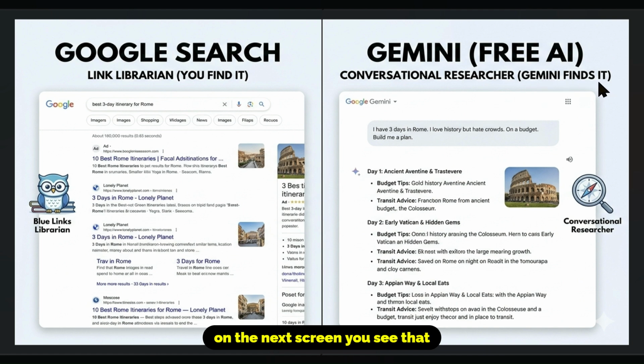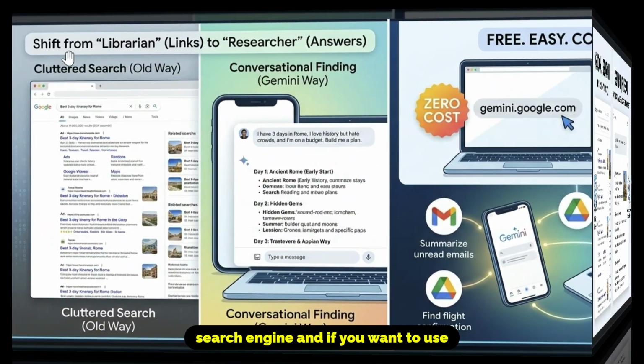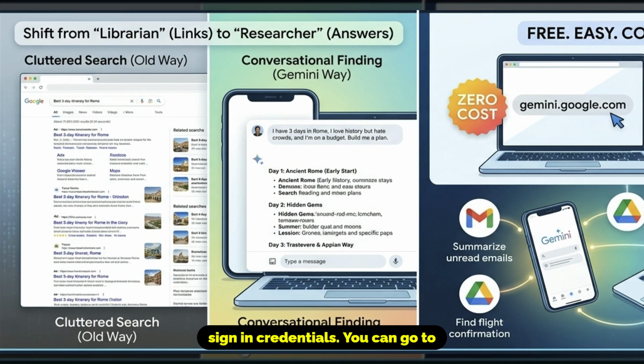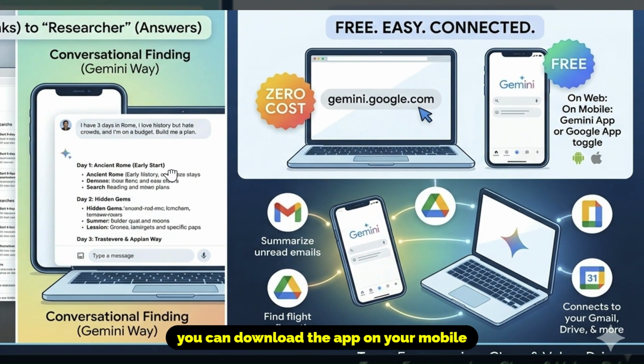On the next screen, you see that this is how you typically search for anything using the Google search engine. And if you want to use Gemini, you can use it with your sign-in credentials. You can go to gemini.google.com for a web version, or you can download the app on your mobile devices. So it's pretty easy to use, right? Let us see what we could do with Gemini.